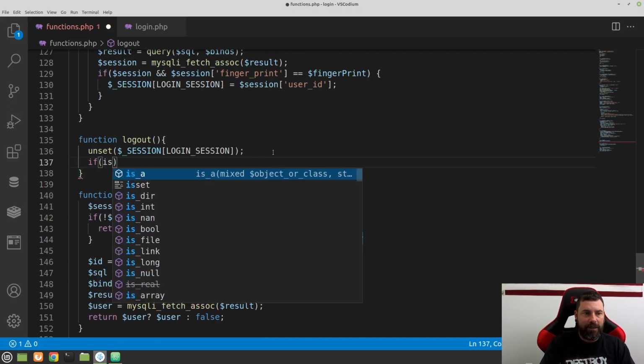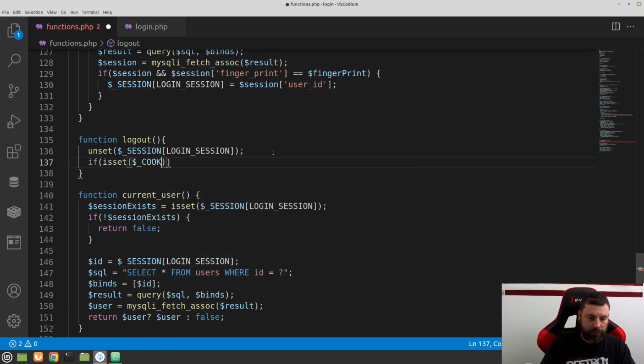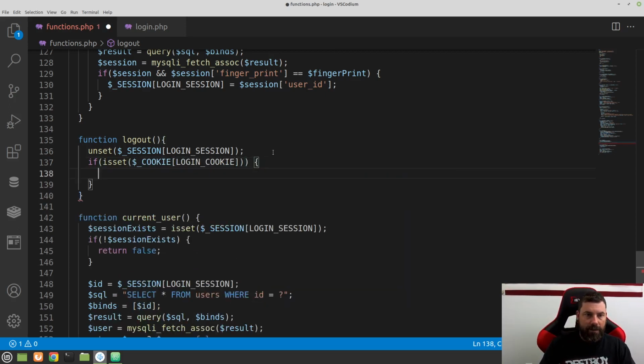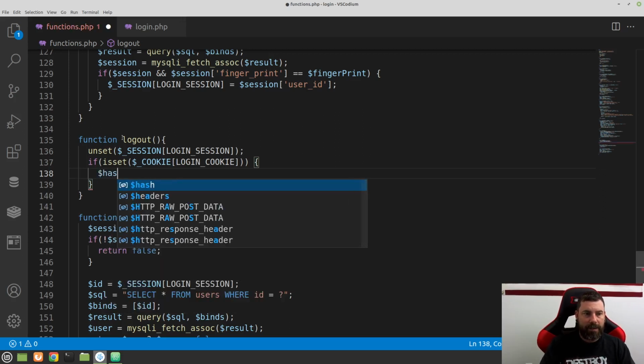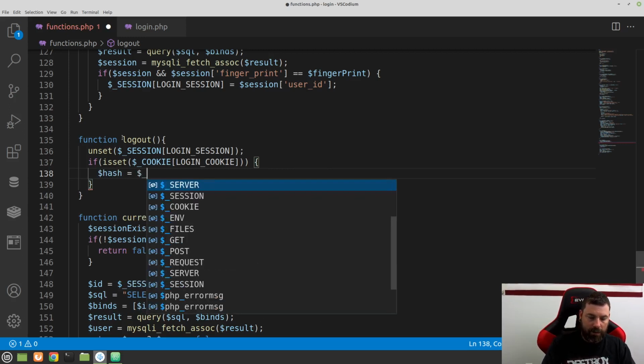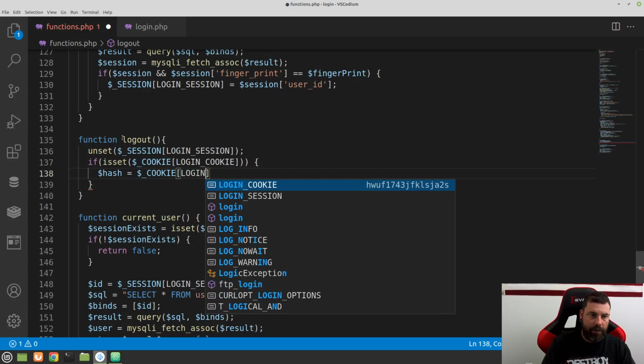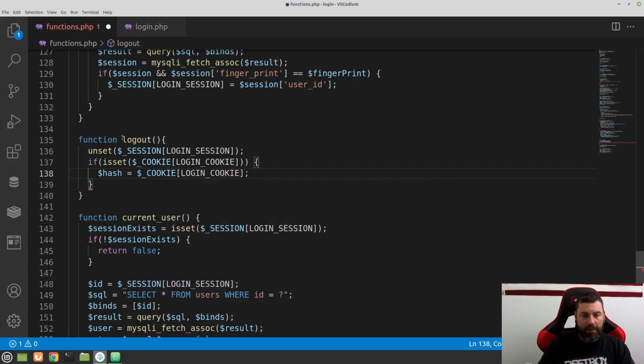All we have to do inside that logout function is check if that cookie exists. So we're going to say if isset $_COOKIE, and we called that login_cookie. So if that's set, then we want to clean up the database too. So let's go ahead and grab it. We're going to say hash is equal to $_COOKIE login_cookie. So that will be our hash.